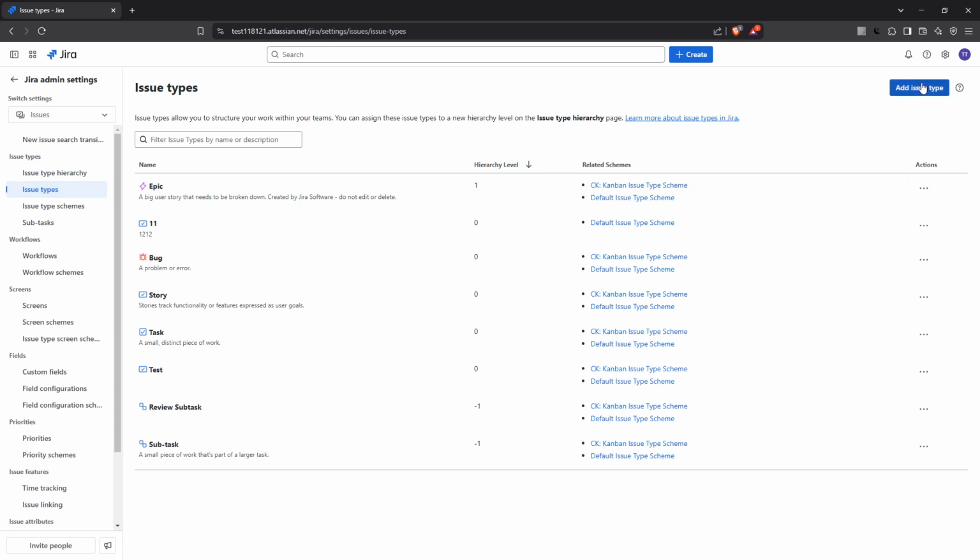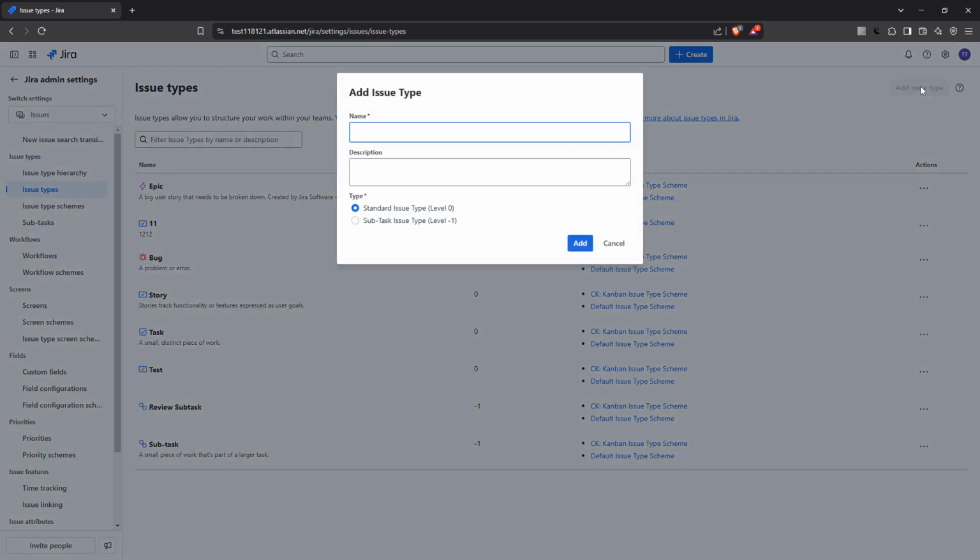This action is what lets us introduce new categories of issues that can be tracked and managed. It's especially useful when you want to tailor your issue types to fit your team's specific needs or to better categorize different types of work.